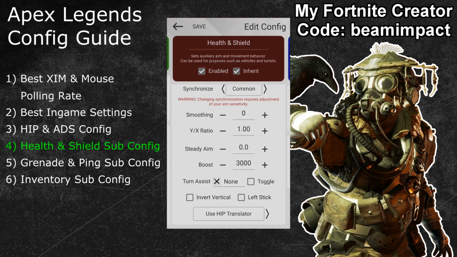Right below the boost option you can find the Turn Assist feature. Assign the same key to this feature that you also used as the activation button for this sub-configuration. The Turn Assist key will therefore be the same key as your health kit button. This means that I will use the left shift key again.